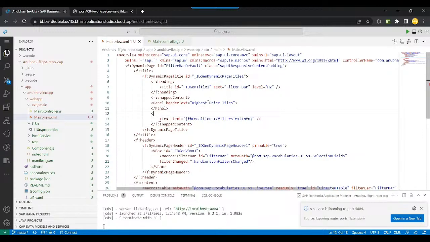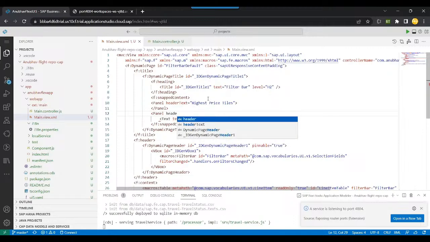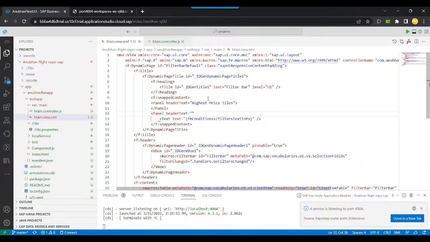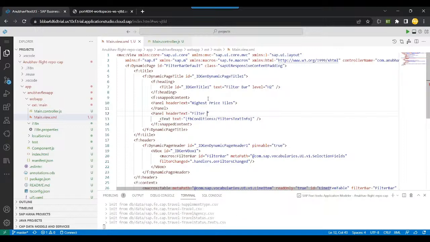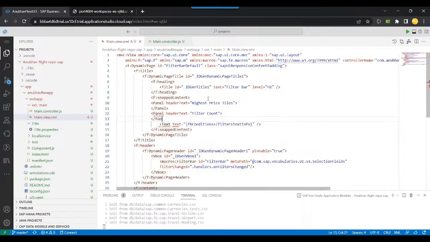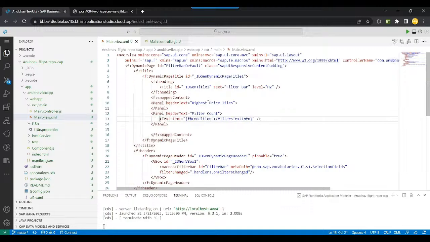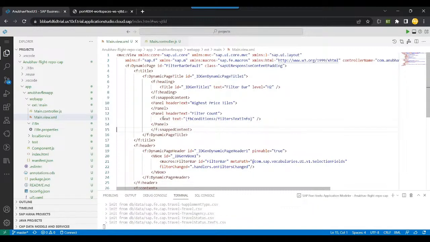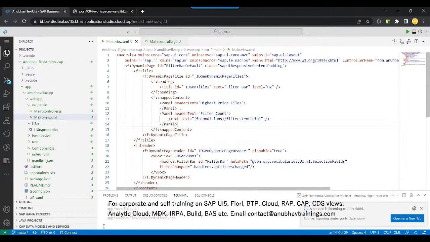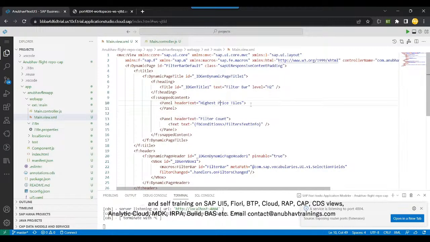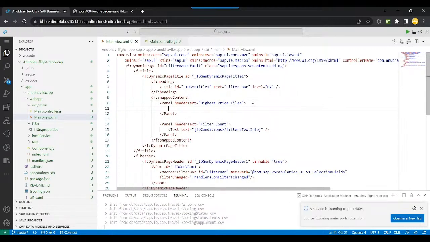I will also add another panel where we'll say header text equals to my filter count. And I'll move this text inside the panel. So now I have split into two panels. One is the highest price tiles, where we will be creating our tiles dynamically, and the second is where we move our existing text.